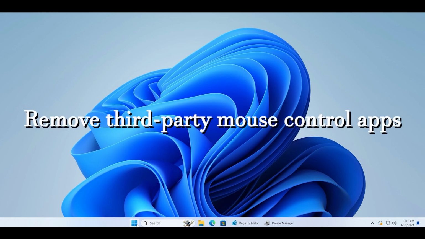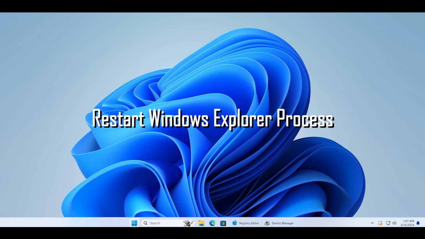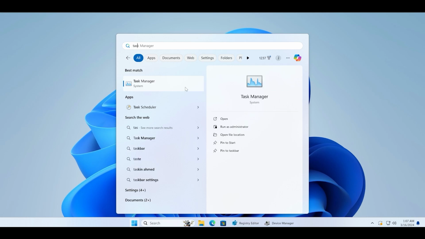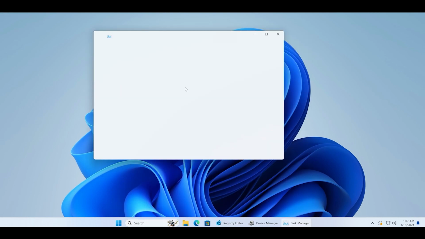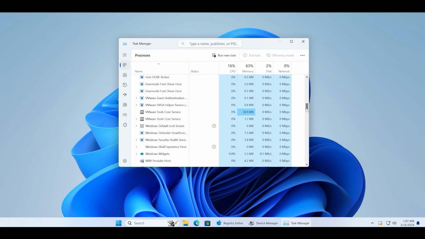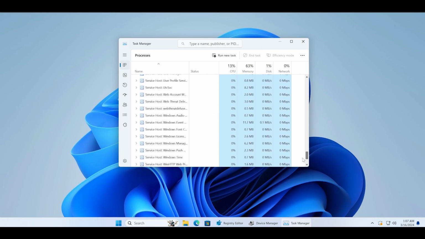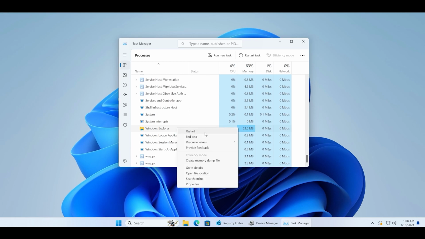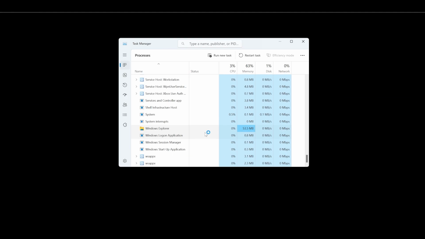After that, remove all the third-party mouse control apps that you use to configure your mouse buttons or do other things with your mouse. Uninstall them and then you need to restart the Windows Explorer process. Just open the Task Manager and then find the Windows Explorer process in the list. You can use the search button or just scroll down till you find it and right click on it.